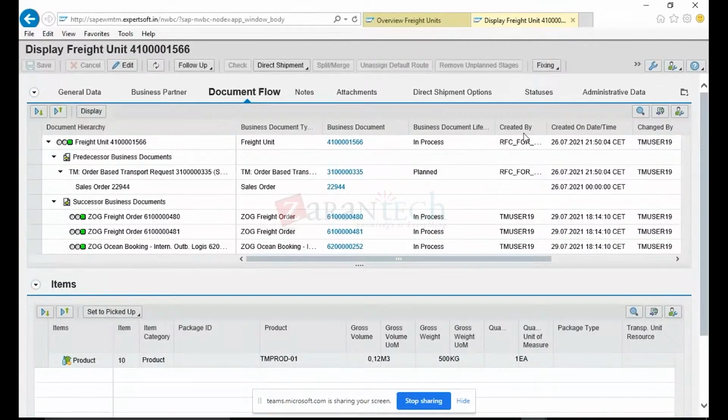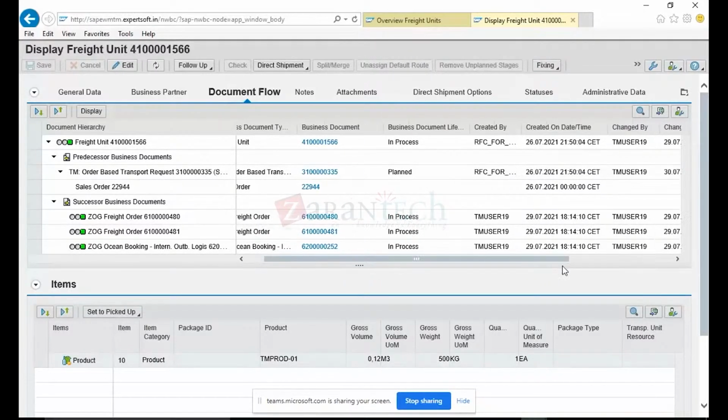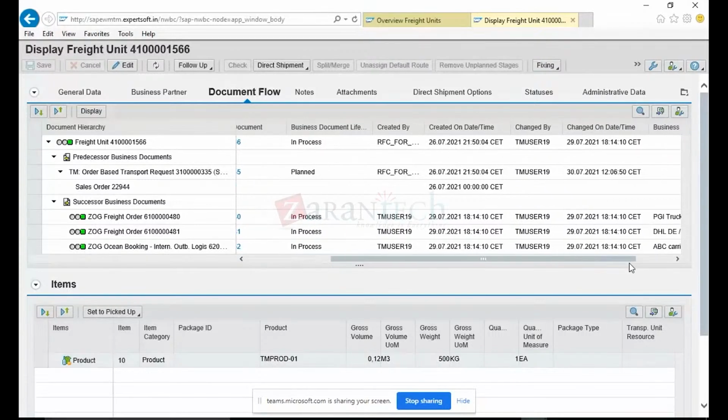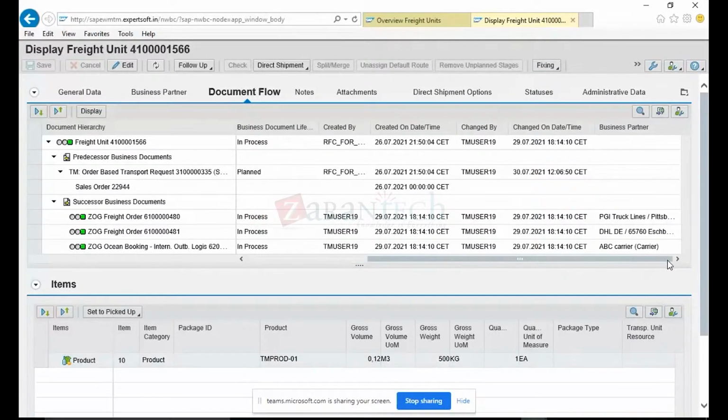This is the created by. Basically here you can see which is the RFC user. As you know, the freight unit is created automatically, so when you are creating the freight unit automatically, it is actually created with reference to the user ID. And you can also see when these documents got created, at what time. You can also see who has created the document, who has changed the document, on what date and time it got changed, and who is the business partner. The business partner is mainly the carrier, for example, for the freight order. Here you can also see the business partner item. In other words, the entire document flow comprises the documents which are associated with the freight unit.